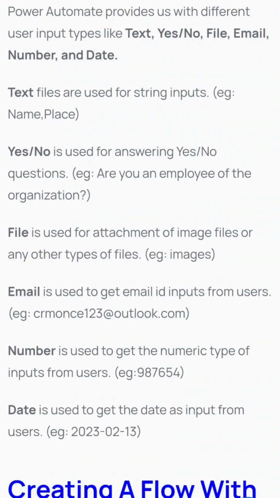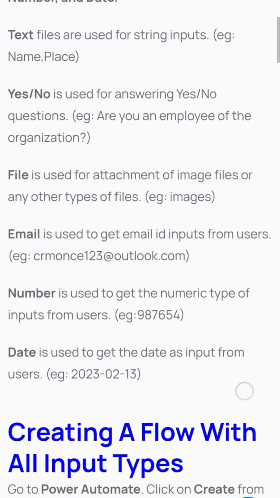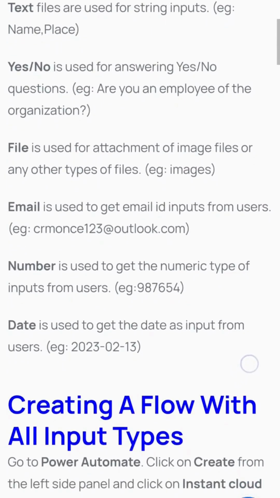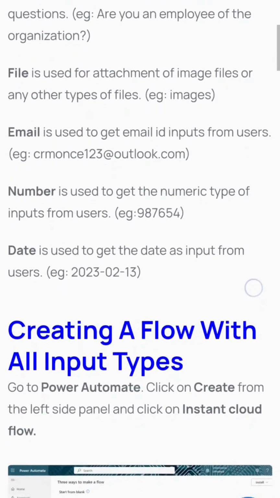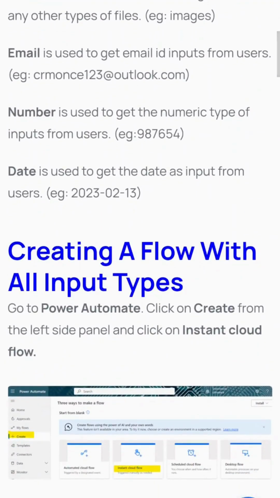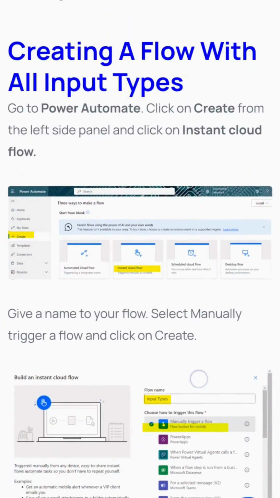In this video, Power Automate provides us with different user input types like text, yes/no, file, email, number, date. Text is used for string inputs. File is used for attachment of image files or any other types of files. Email is used to get email ID inputs from users. Number is used to get the numeric type of inputs from users.